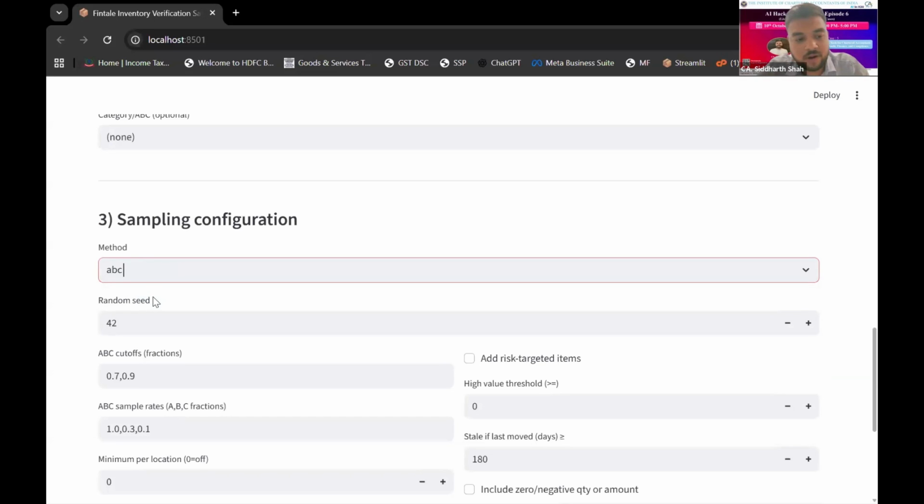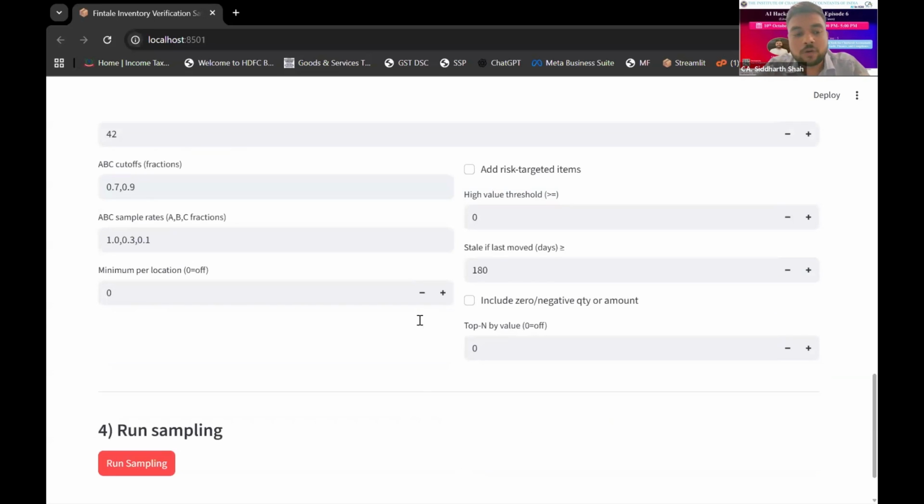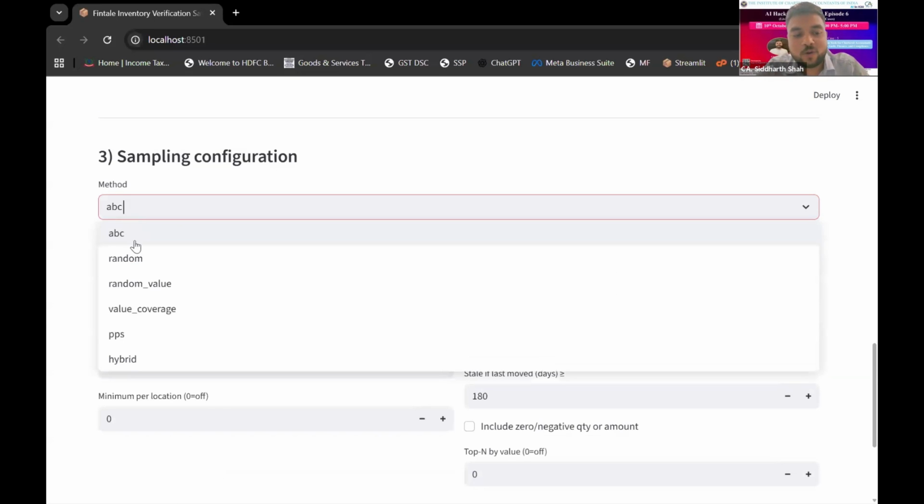ABC is whatever cutoffs you keep and ABC samples you have kept. So mostly I have tried to cover the maximum types, keeping in mind materiality and the various different types of stocks the company could have. So these were the methods, and we can anyway add a method. It is very easy to add or delete anything.